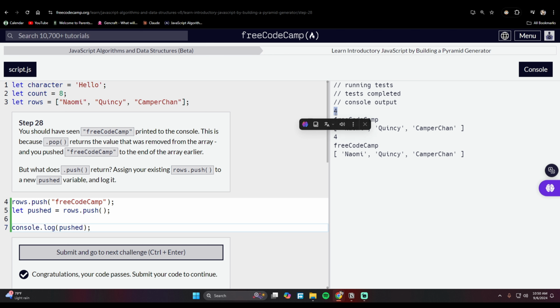So this would be the value of the variable pushed, which is logged in here. Nice.